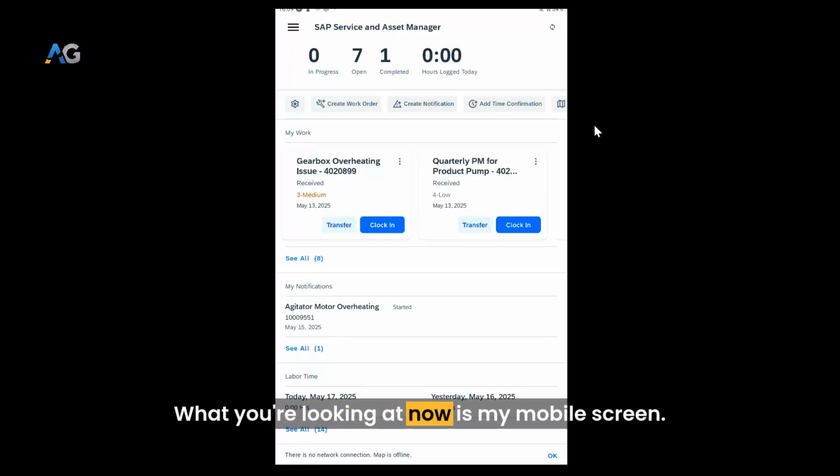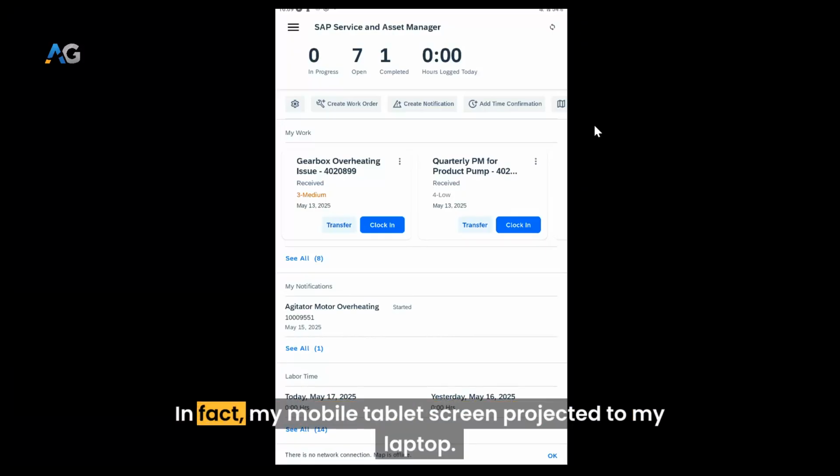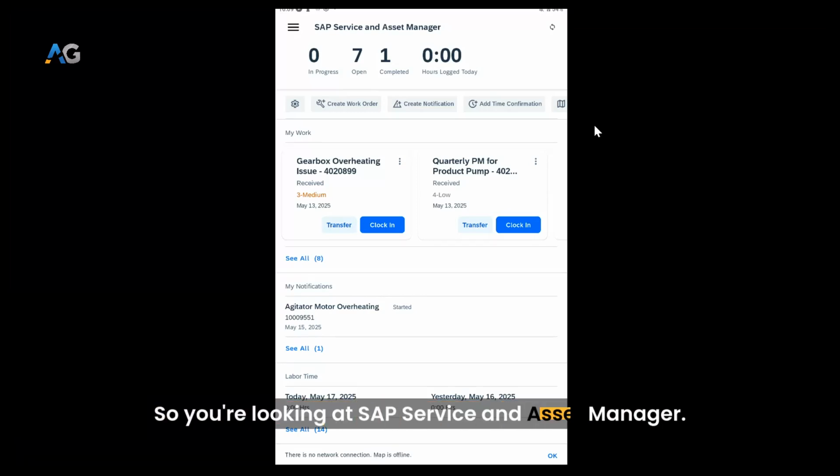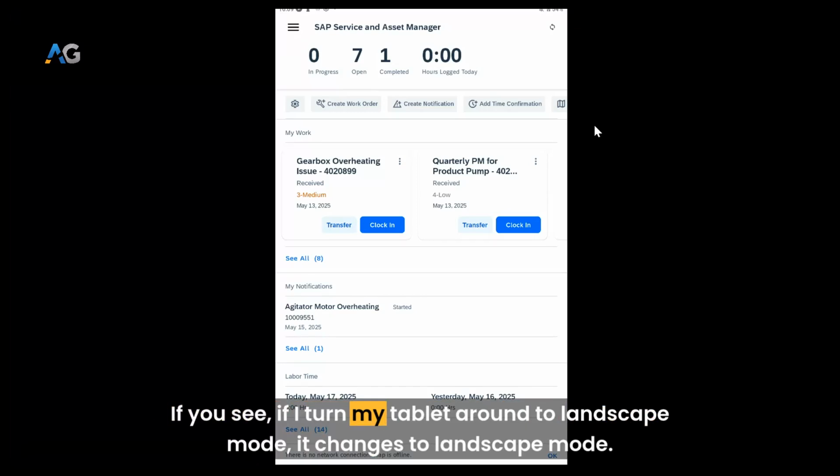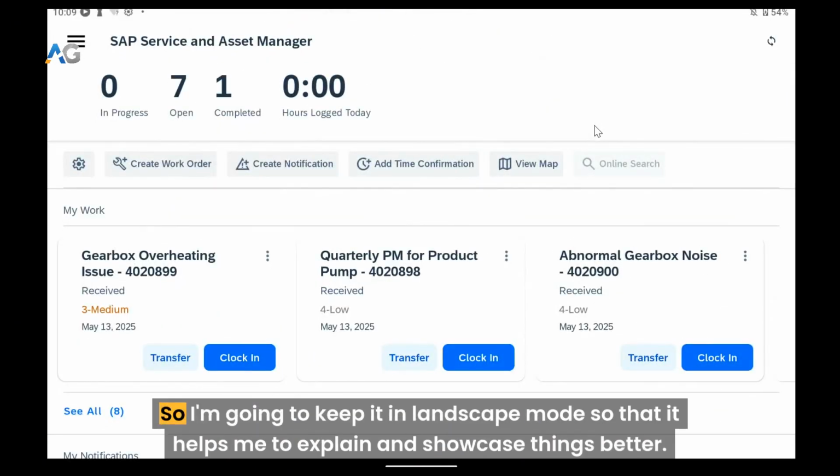What you're looking at now is my mobile screen. In fact, my mobile tablet screen projected to my laptop. So you're looking at SAP Service and Asset Manager. If I turn my tablet around to landscape mode, it changes to landscape mode. So I'm going to keep it in landscape mode so that it helps me to explain and showcase things better.